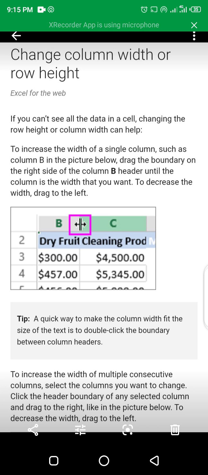Here, if you can't see all the data in the cell, changing the row height or the column width can help. To increase the width of a single column, such as column B in the picture below, drag the boundary on the right side of the column B header until the column is the width that you want. To decrease width, drag to the left.